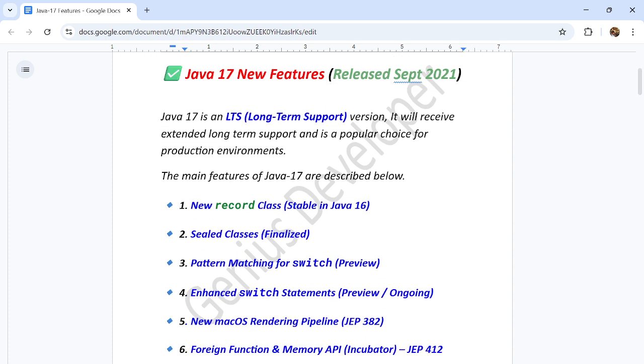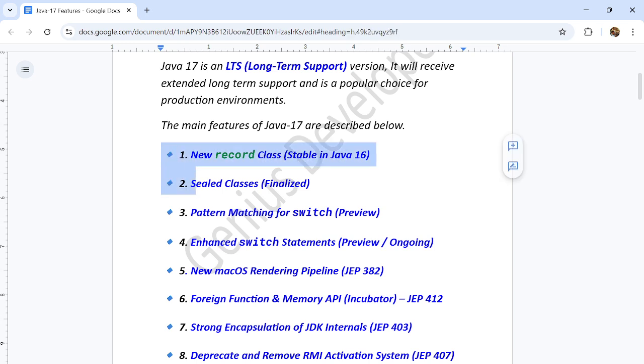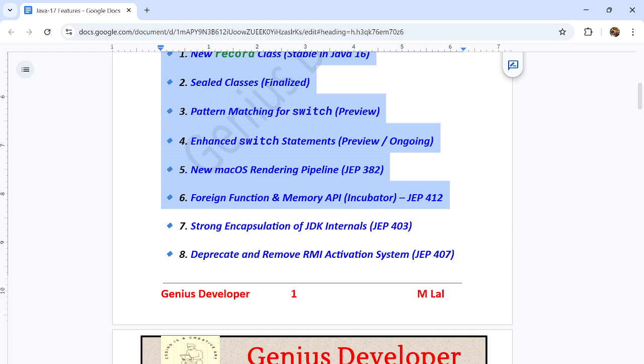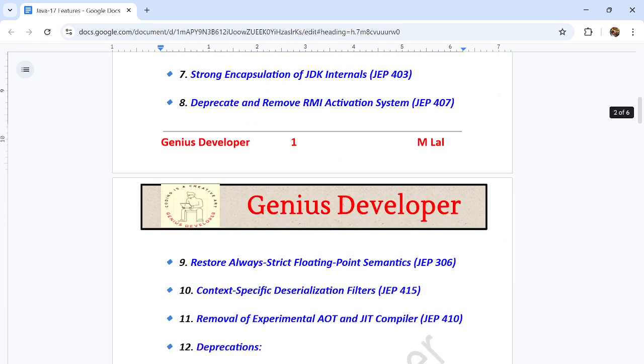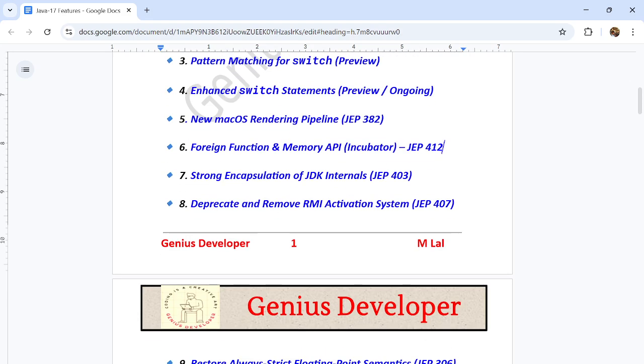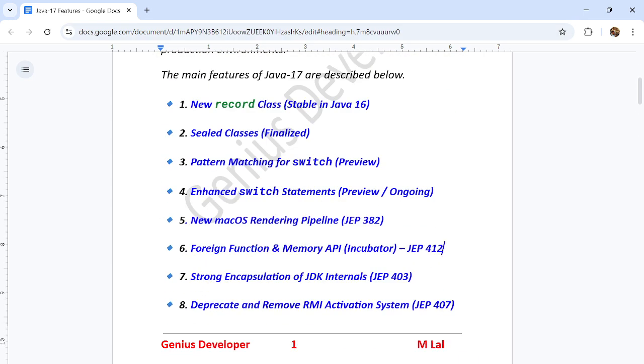So whenever the interview panel asks any question, we should mention only some important features, like records, sealed classes, pattern matching, switch statement. So we can mention some features and explain them briefly, guys. Also, if they want some coding, we can explain in detail with a code example.